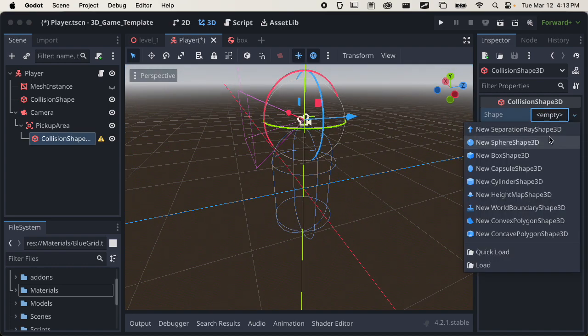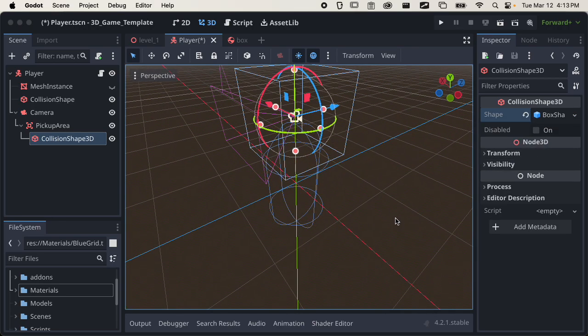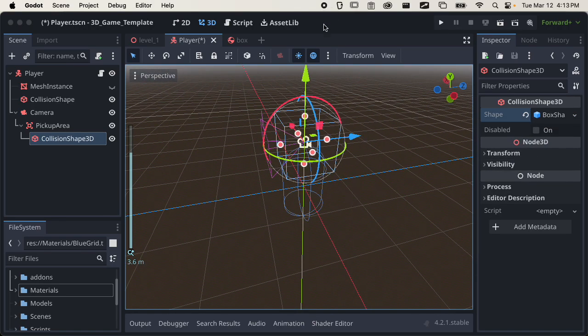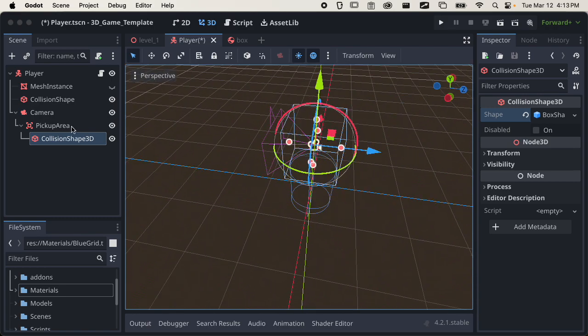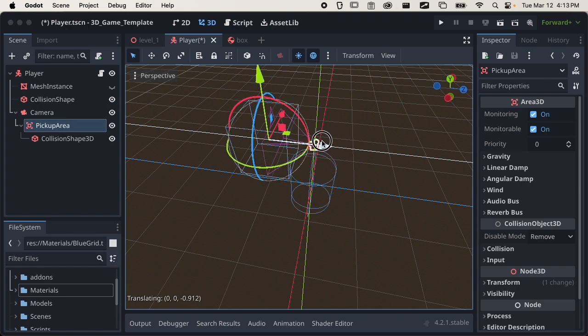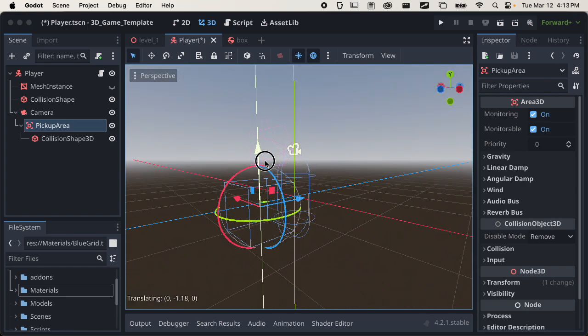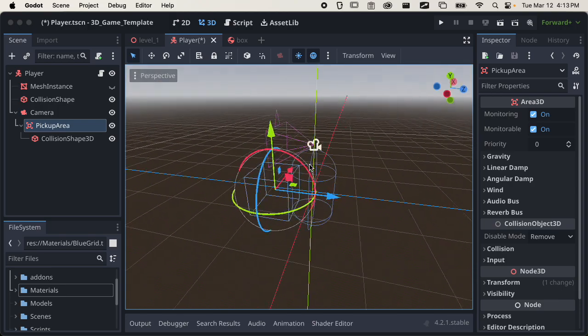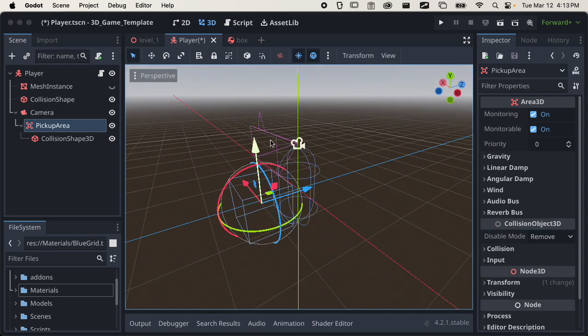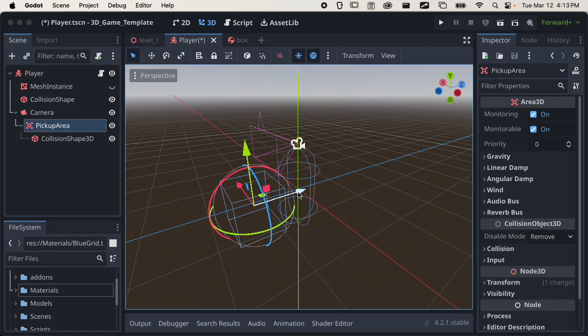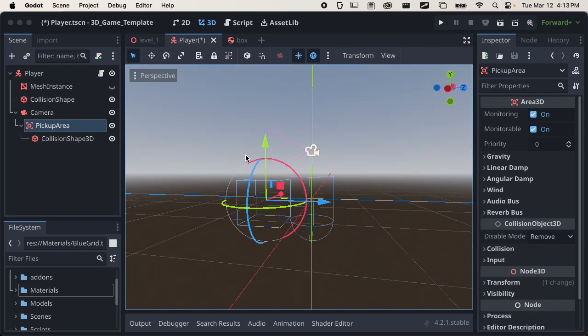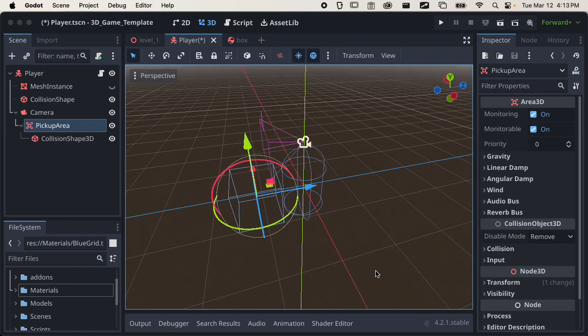So for the shape, I'm just going to use a box. You can really use whatever shape you think is best, but I think a box is good. And just like everything else, I don't want to move the box. I want to move the area. It doesn't really matter that much, but it's just better. So I'm going to move the area into place where I want it in front. So this is the camera, so I can move it to the front of the player so we can pick up objects that are in front of us.